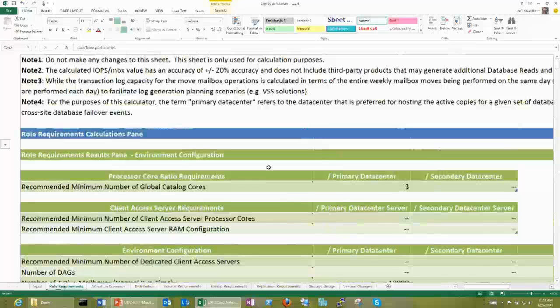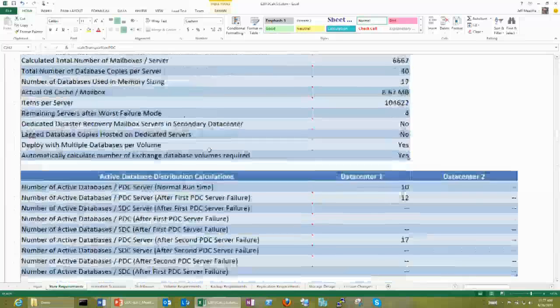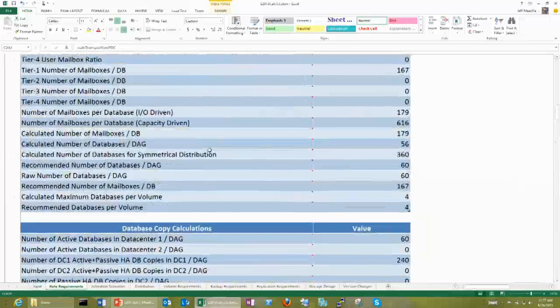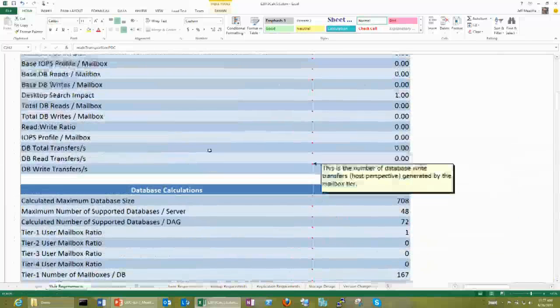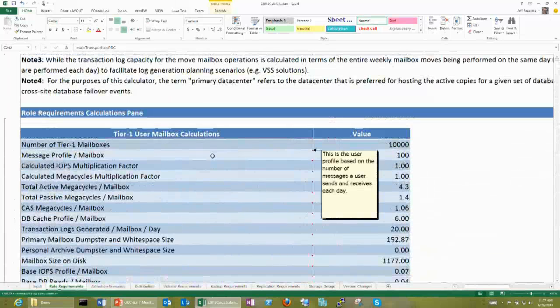One thing that I do want to point out that most people aren't aware of: all of the stuff that's happening behind the scenes in the role requirements calculator is fairly easily accessible. Each one of the sheets in the spreadsheet has a calculations pane section that's hidden by default. But you can expand it and actually see all of the calculations being done behind the scenes and what values the calculator is using to make its decisions. It's a huge amount of information that's actually exposed in that area.